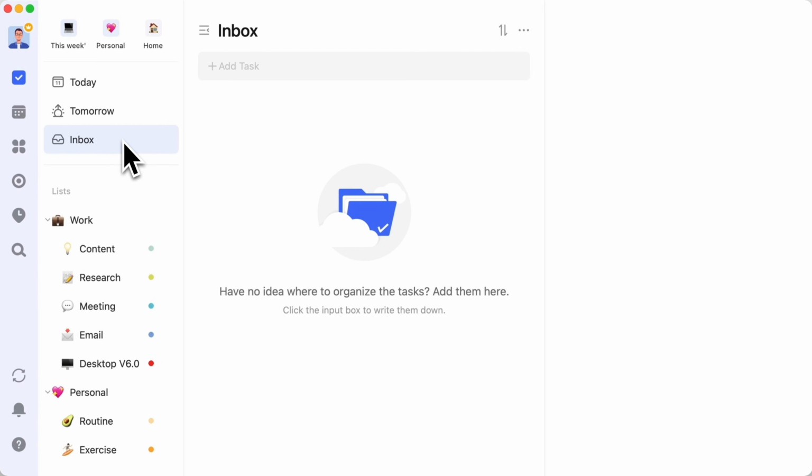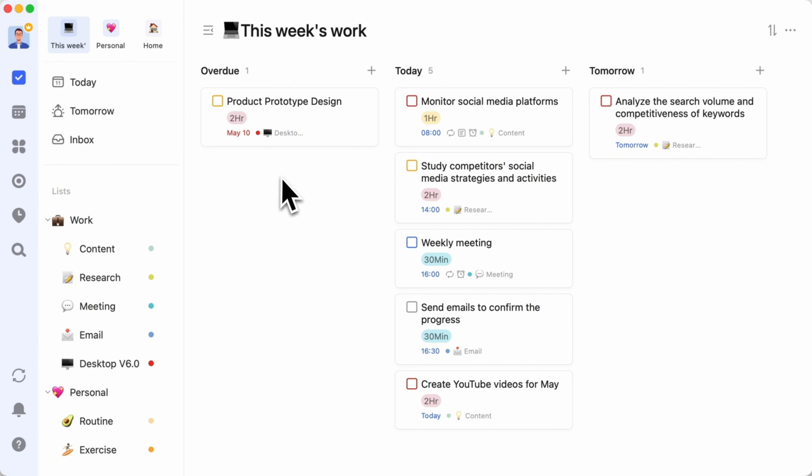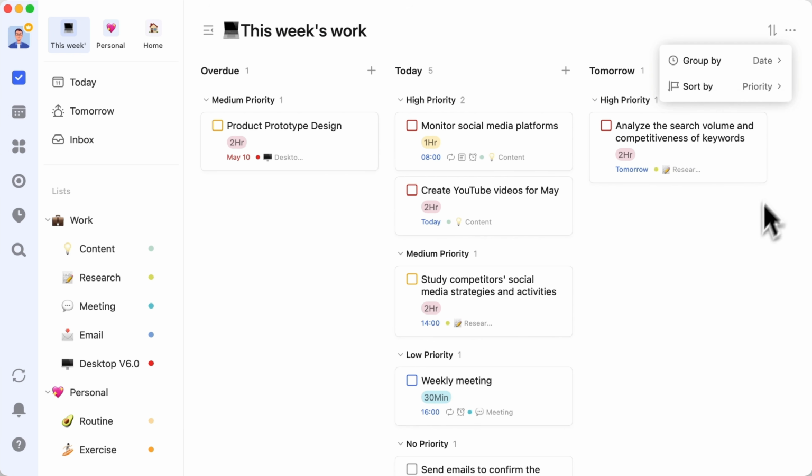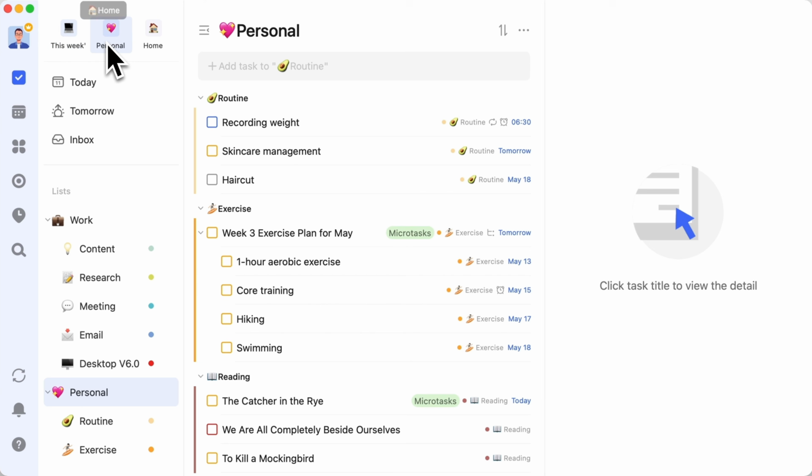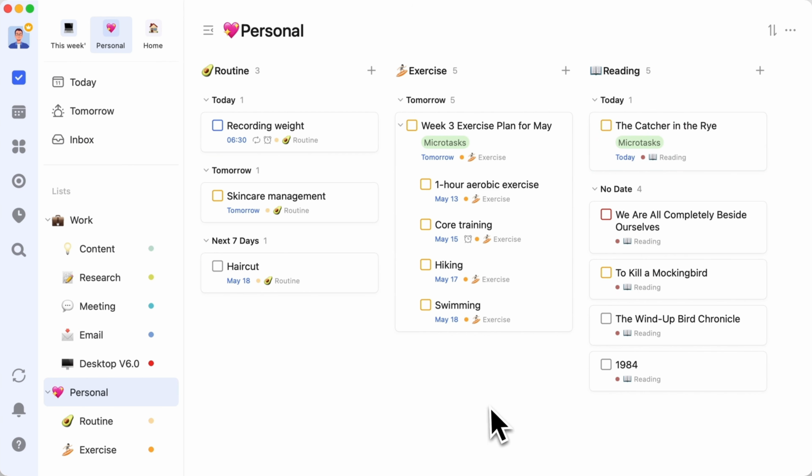Besides the flexible list setup, TickTick also offers a variety of sorting options. In the This Week Work filter, for easy viewing of tasks for each day, I choose to group by date and sort by priority. This way, when I open this view, I can see what important and urgent tasks I have each day. In the personal folder, I choose to group by lists and sort by date, so I can visually see the sections for reading, exercise, and I can switch to the Kanban view in the interface to make it more intuitive. Apart from the list view and the Kanban view, TickTick also has a timeline view.